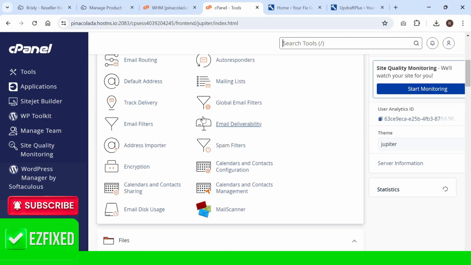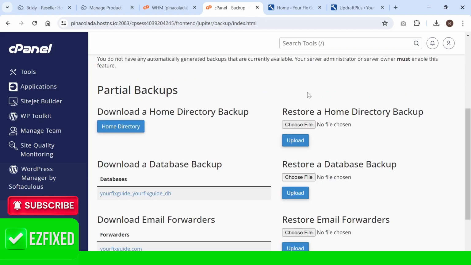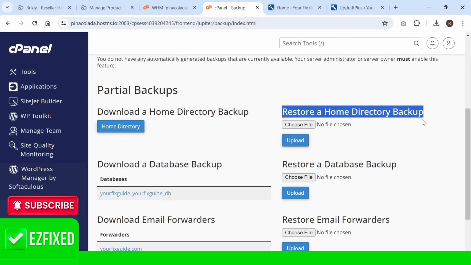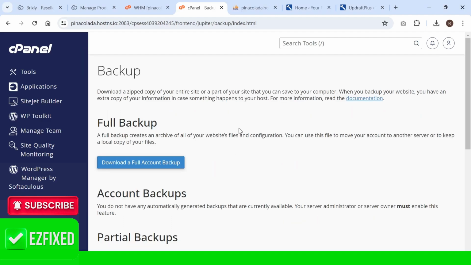Once your backup's finished, we can head back over to the cPanel, come back down to Backup, and if you want to restore a previous backup file, then we can do that from this Restore section here. Just click on Choose File and locate your backup file. And it's as simple as that, guys. That's how you back up your WordPress website.